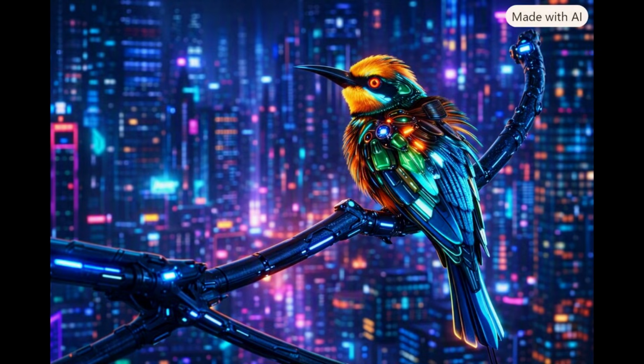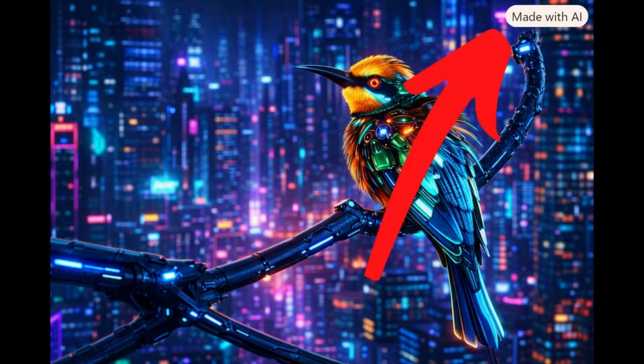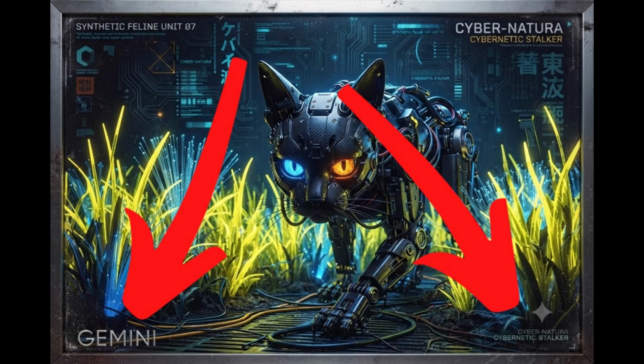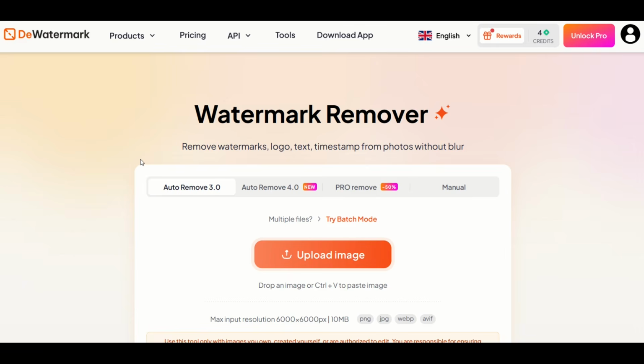If you create images using artificial intelligence, you may see watermarks like this and like this. You see this a lot if you use Microsoft Copilot. Sometimes Gemini will give you watermarks. And I'm going to show you a free tool here. This is called DE Watermark, and you can actually remove watermarks and text.